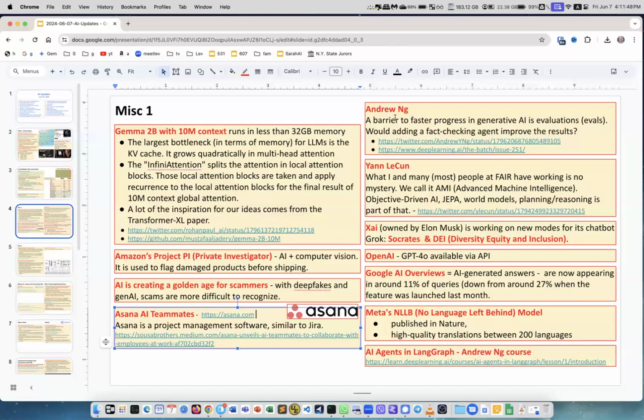And next is Andrew Ng. So this is an interesting post, article actually. He talks that a barrier to faster progress in generative AI is evaluations, evals. And he discusses how adding a fact-checking agent improves the result. So I just refer you to these links and they will be under the video. Go to my GitHub and you can download and follow the links.